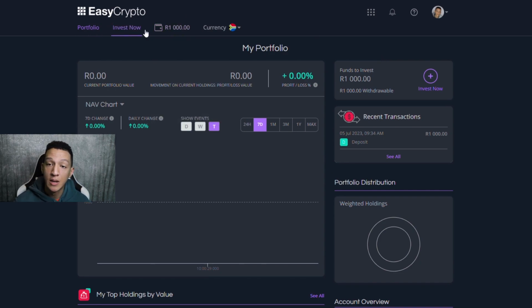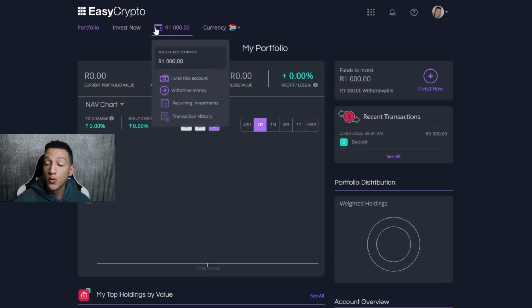Firstly, it's similar to any other platform. You have portfolio, invest now, you have your wallet. So we'll just start with how to fund this account. If you wanted to fund this account, it's the same principle where you're going to have to have another bank account and you have to transfer via EFT onto this account. So let's just show an example.